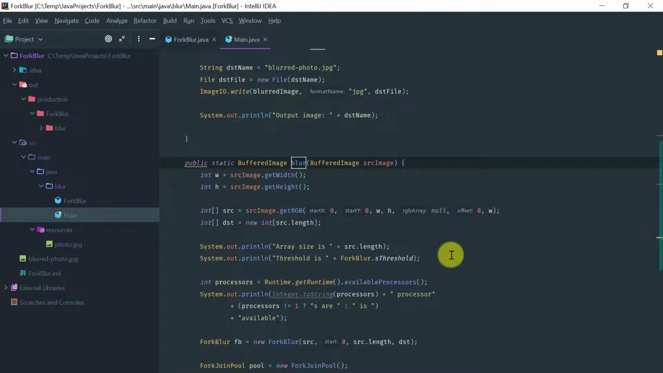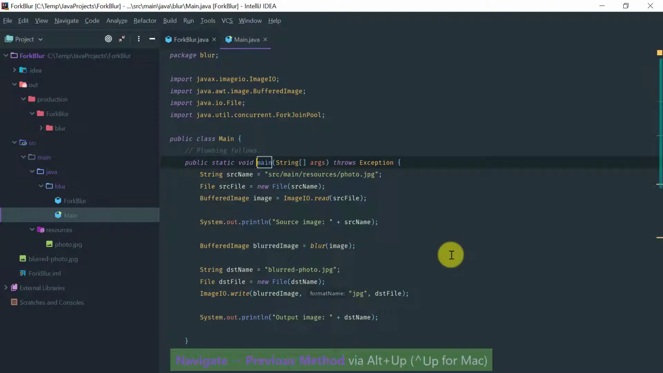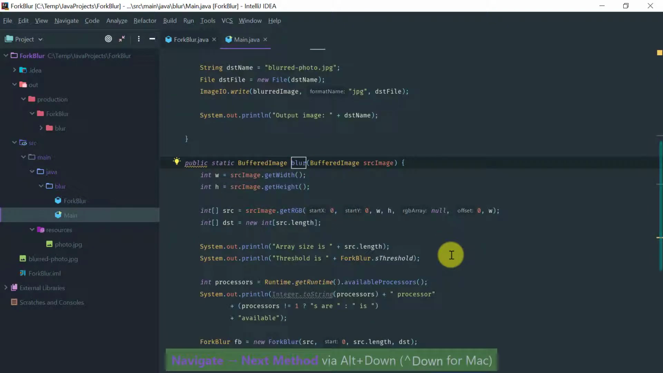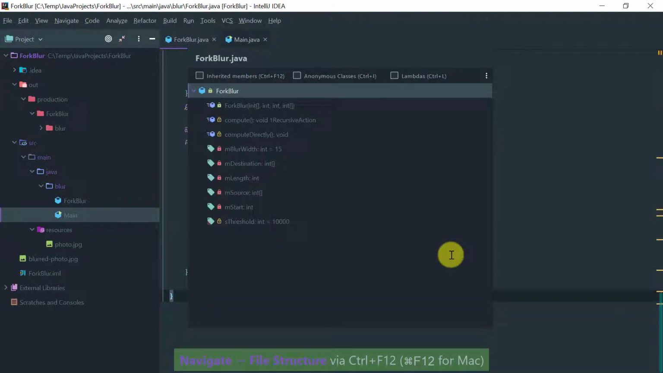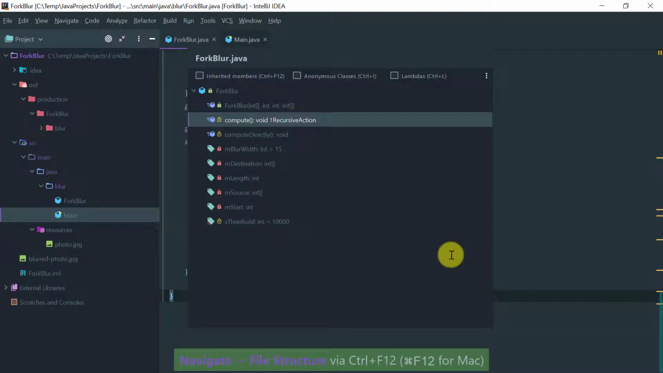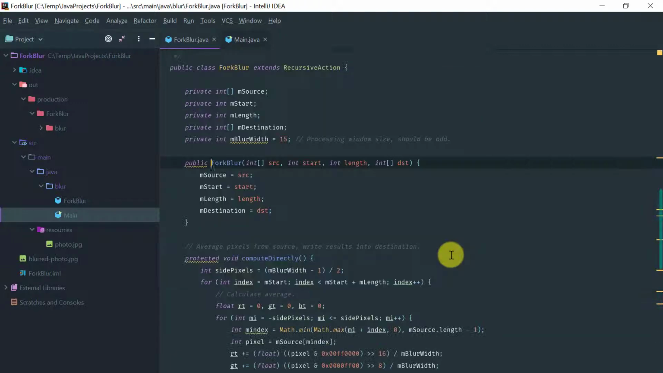So now as you see in the main class, we have the main method as well as the blur method. So now the forkBlur recursive action or task only has these three methods.